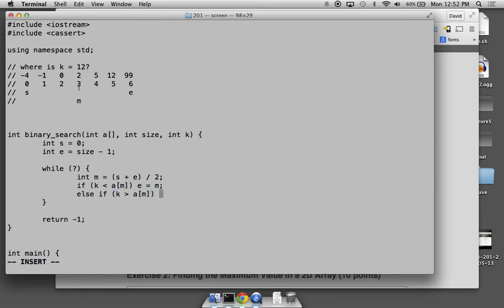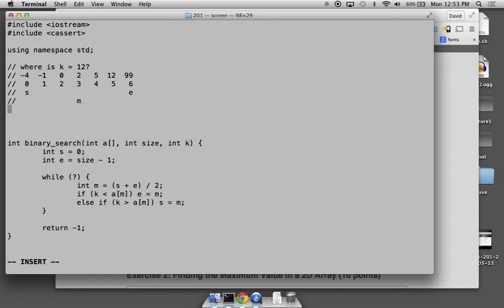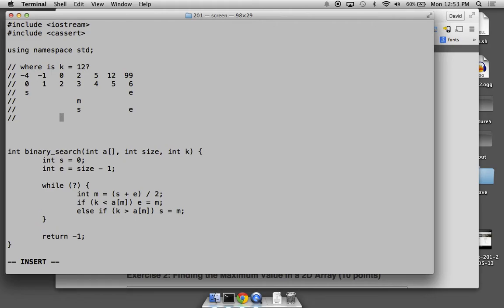K is bigger than A of M, which is 2, as you corrected me. And 12 is bigger than 2. And so we want to bring the start position up to M. So in this next iteration, the start position comes to here, and E remains here. And then we start a new midpoint calculation, which will give us this. 6 plus 3 over 2 is 4.5, truncate to 4.